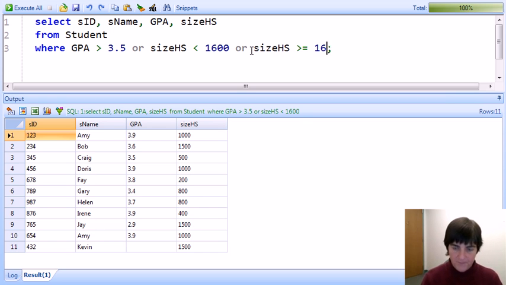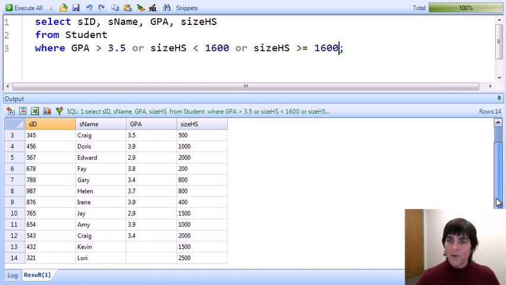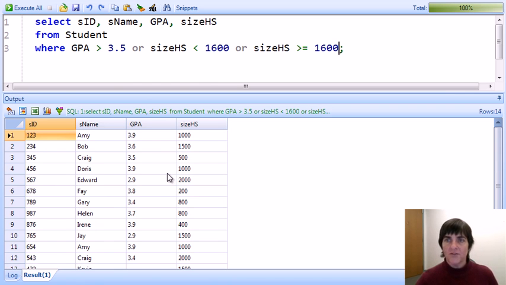Now let's add one more condition, which says or size high school is greater than or equal to 1,600. So now we have, again, something in the condition that looks like a tautology. It looks like it should always be true. Everyone's high school is either smaller or larger than 1,600. Furthermore, in this case, we have no null values for the high school size. So when we run this query, we should get back everybody. And indeed, when we run the query, we do get back all of the students.